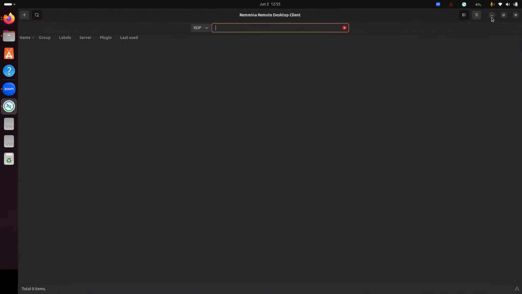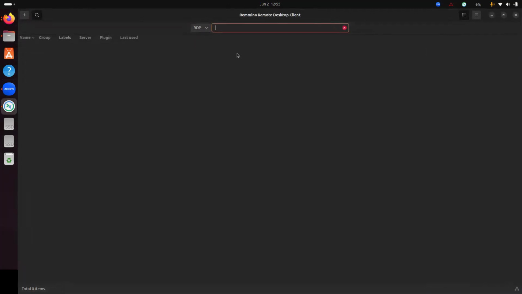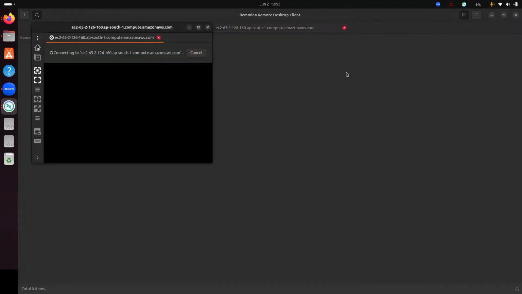So now what you need to do? First thing, it is asking what is the RDP you need to connect to. We are supposed to connect to this particular RDP. Okay, which means you are trying to connect to the instance you created using the public DNS. So copy this public DNS, come to Remmina, paste it and click enter.